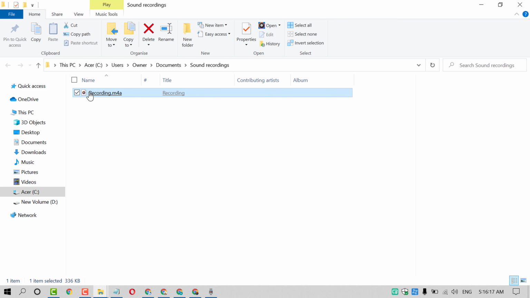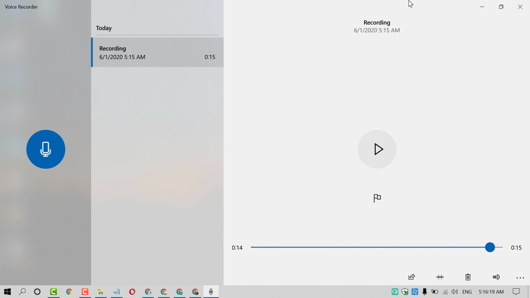So here is your source file, and you can also delete this recording by clicking on this delete icon. You can trim this recording, like I want to trim this area, and after that click on Save. You can update the original file and also you can save a copy. I will click on Update original.